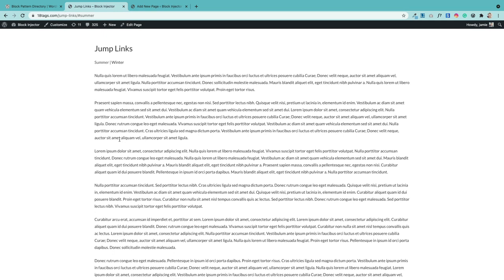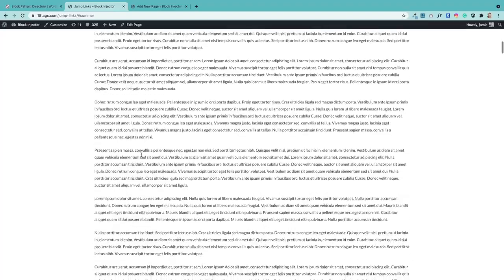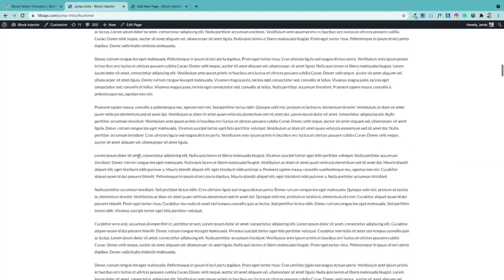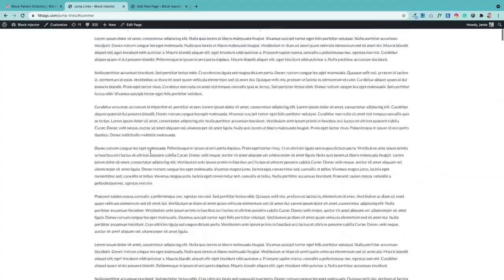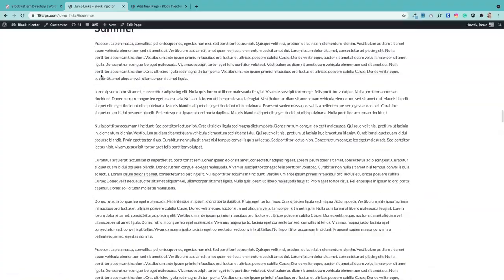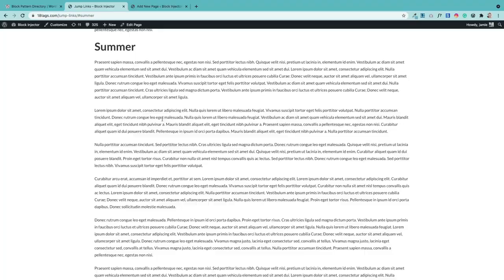It's now really easy to add jump links into your Gutenberg pages. A jump link is where you have a link at the top of the page, which when a user clicks on it, it'll take them down to a portion of the page that's much further down the page. This is an example of a very long page, but you'll see when I click on the jump link, it takes them right down to that section down here automatically.